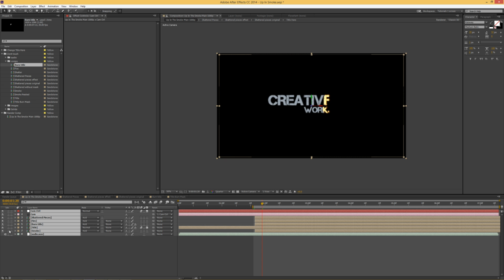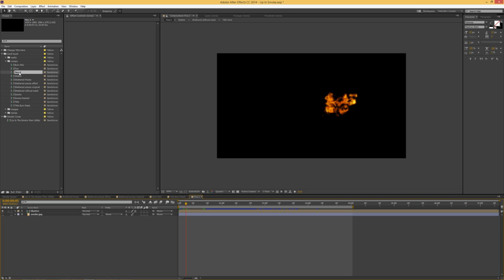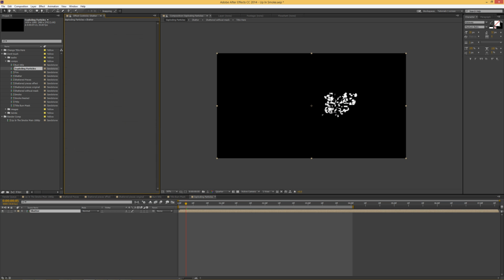Now we will select the fire here in the comp folder and press Ctrl D to duplicate again. We will open this new composition. We will call it exploding particles. Now we must create. Let's delete everything in the effect control window, so we have a clean shatter effect.